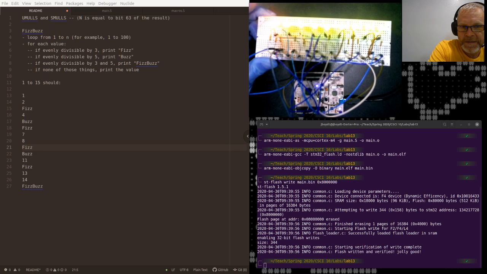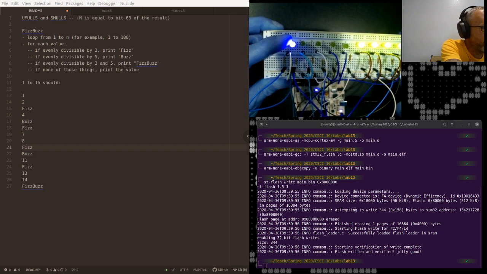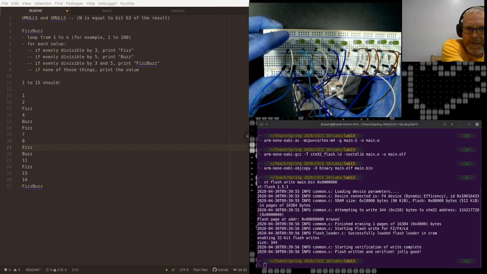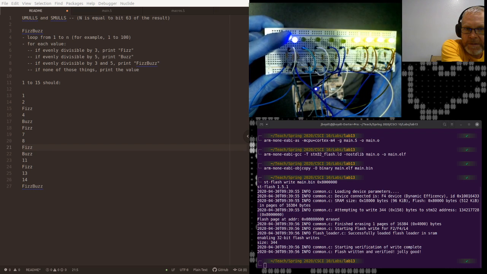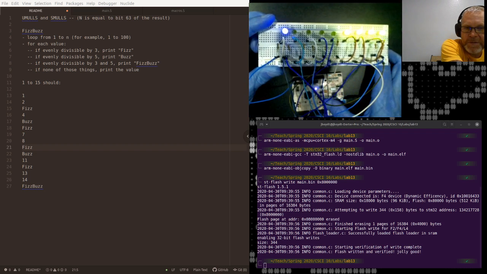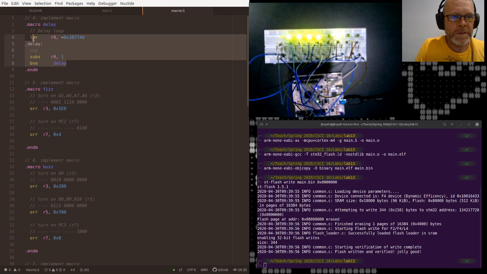And you can't see it, but I'll reset again. So 1, 2, fizz, buzz. Coming up on fizz buzz here. This will be the third. There, that was the third color. So there's fizz. I'm going to slow it down just to study it a little bit. So the way to slow this down is to go to the macro now. We have a delay macro. And I'm just going to make this value bigger.